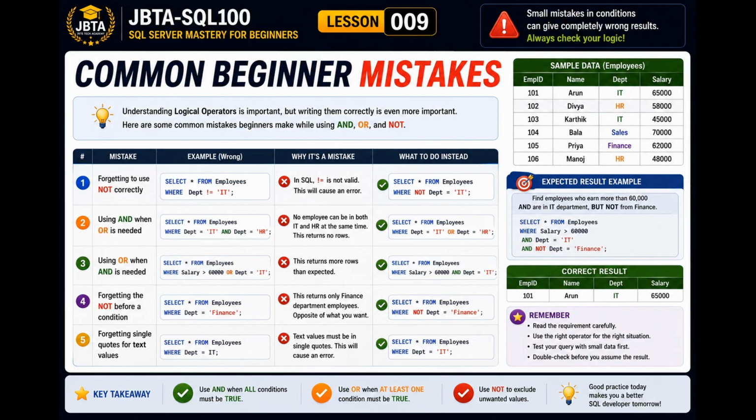Beginners often choose the wrong logical operator. They use AND when the requirement actually needs OR. Or they use OR when the requirement clearly needs AND. Remember, before writing your SQL query, always read the requirement carefully. Ask yourself, do all conditions need to be true? If the answer is yes, use AND. If only one condition needs to be true, use OR.